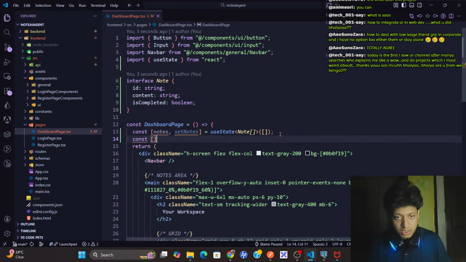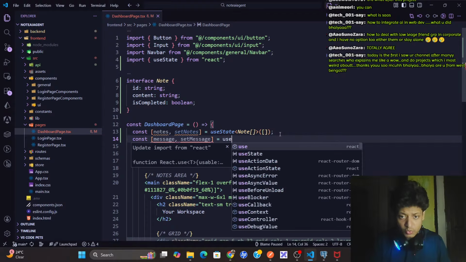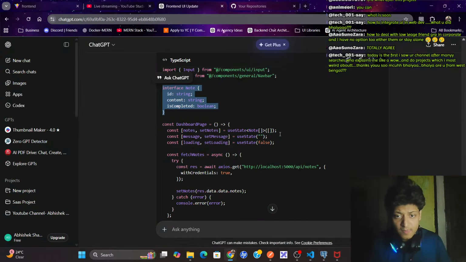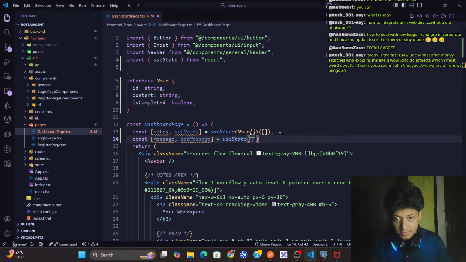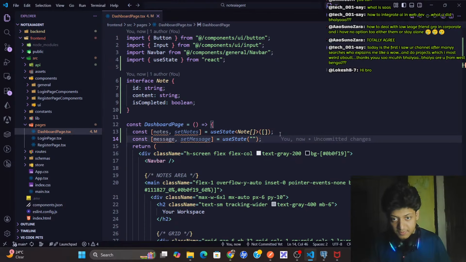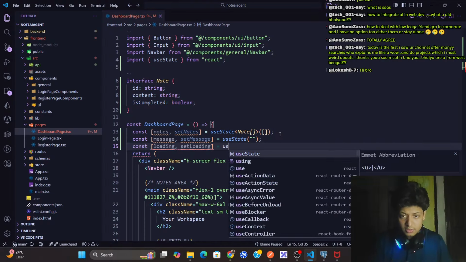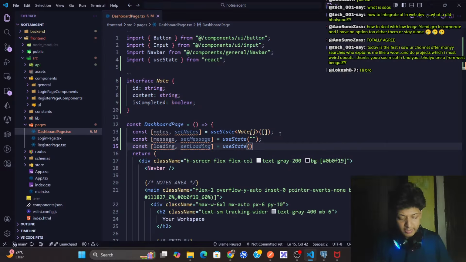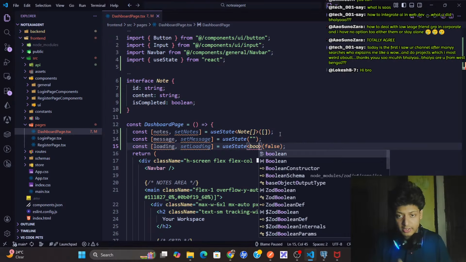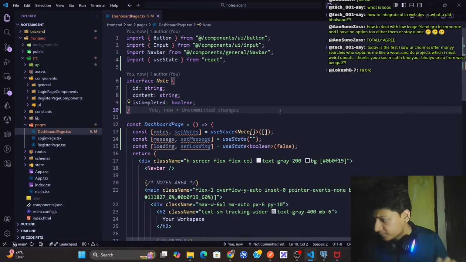Then const message, setMessage equals useState. Const loading, setLoading equals useState. By default it will be false, and the type will be boolean here. Fine. Okay.